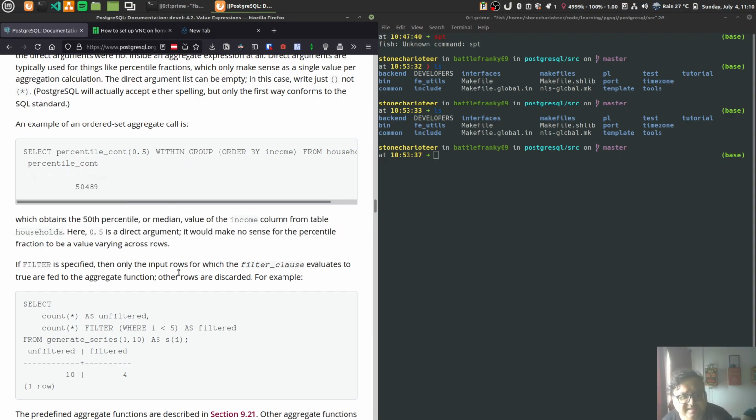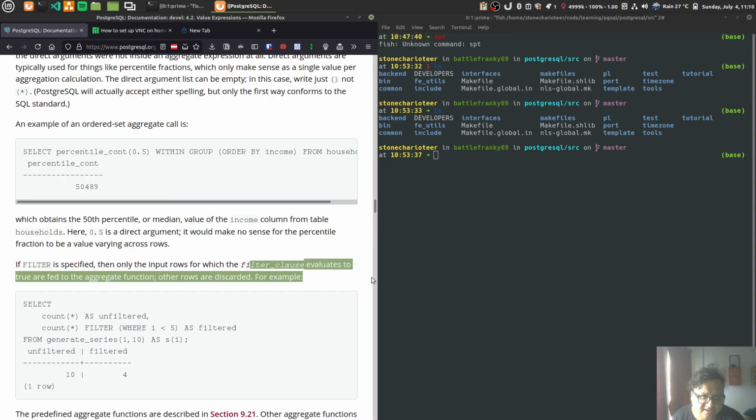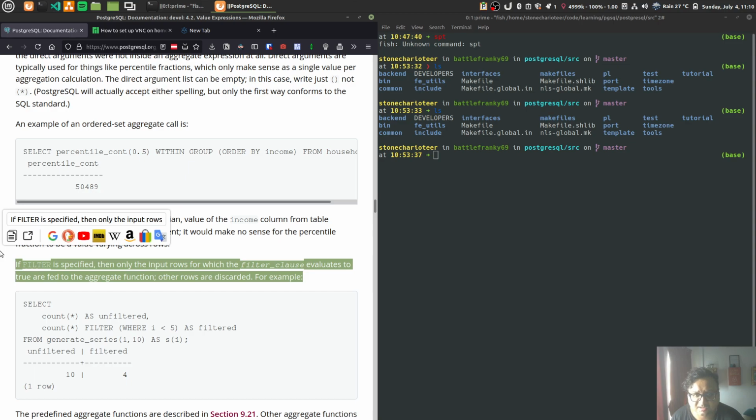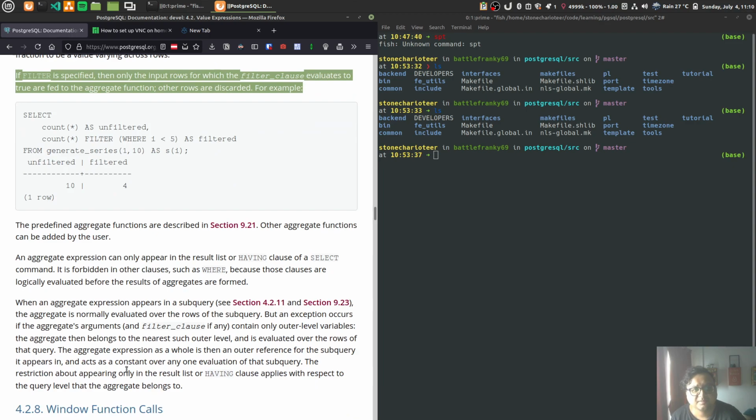If filter is specified, then only the input rows for which the filter clause evaluates to true are fed to the aggregate function. Other rows are discarded. For example: select count(*) filter (where i < 5) from generate_series(1,10) as s(i). The predefined aggregate functions are described in 9.21. Other aggregate functions can be added by the user.